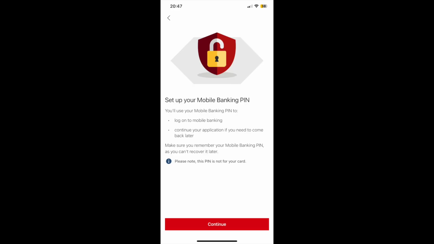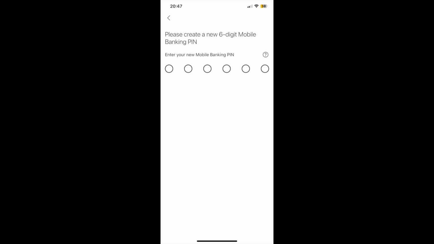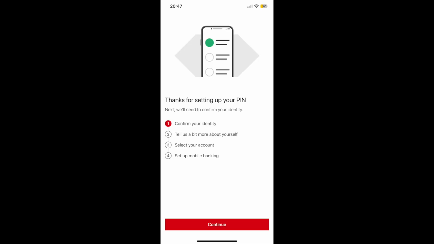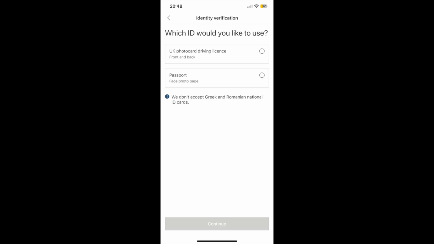Then once you've done that, you just need to set up your mobile banking PIN. That'll be a 6-digit number that you use to sign into your online banking account. As you can see, there's 4 sections to complete. The first one, you're just going to need to get ready to share your ID. Firstly, you're going to need to select which ID you want to use. For the example of this video, we're going to say driver's license.